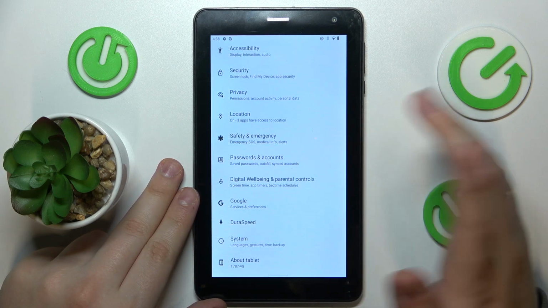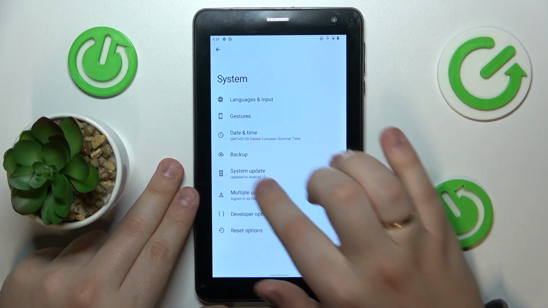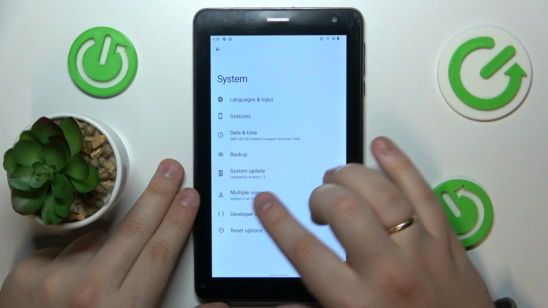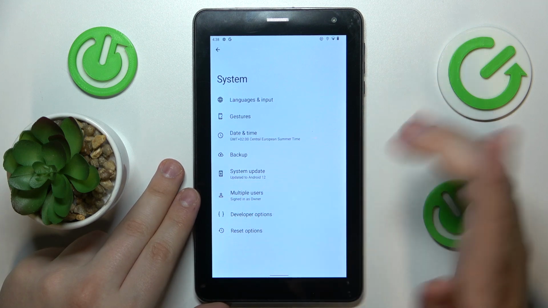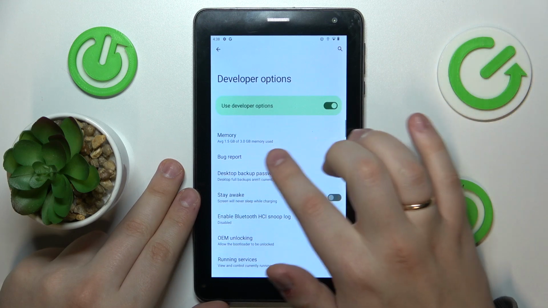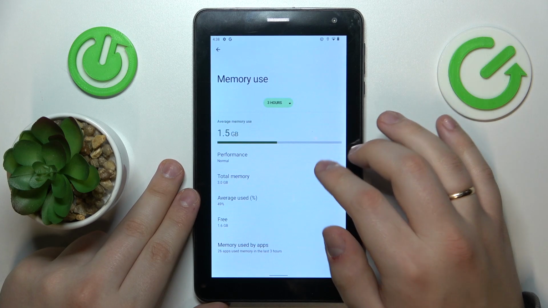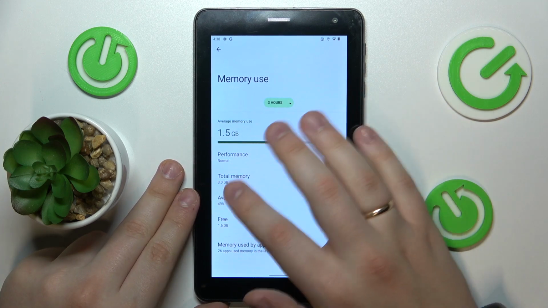Then get back to the main settings page and enter the System category this time. In here, as you can see, very conveniently the developer options section appeared, so open it. And in here in the memory section you can see how many gigabytes of random access memory you have. In my case that's 3 total gigabytes of RAM.